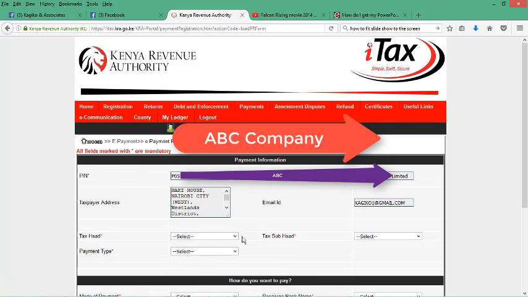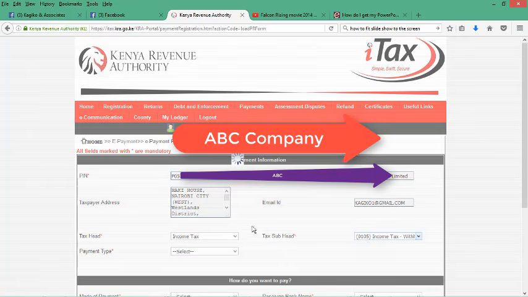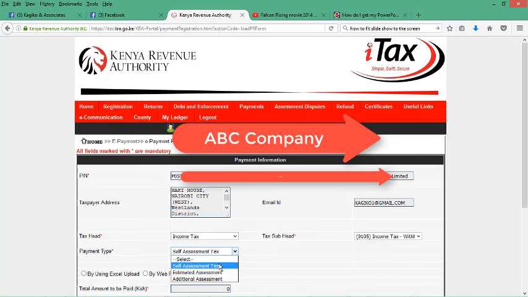What you need to do, you select the appropriate answers to each of these fields. For the tax head, we are dealing with income tax. Withholding tax for management and professional fees falls under the tax head of income tax. Then the tax subhead is income tax withholding. You select it. Then the payment type is self-assessment.